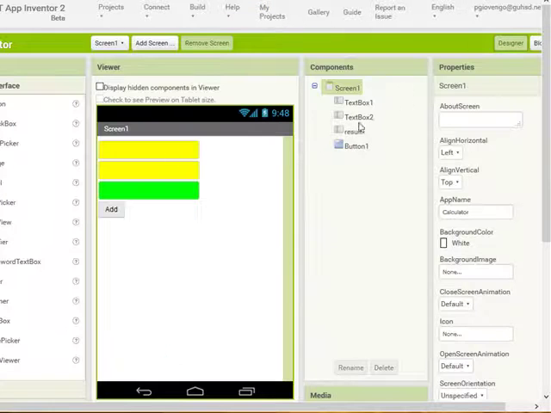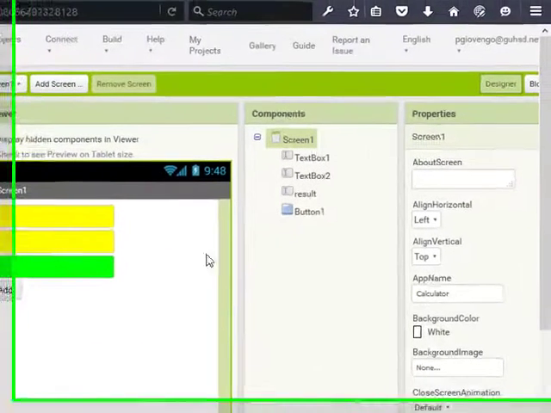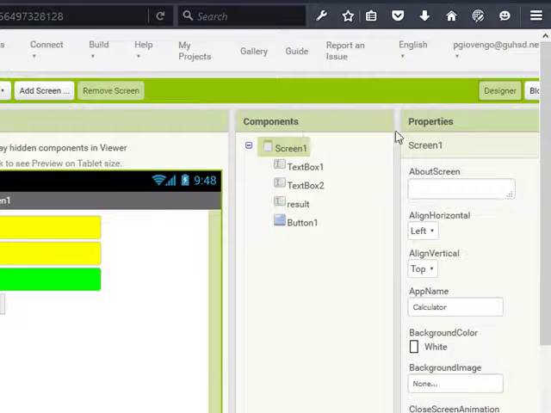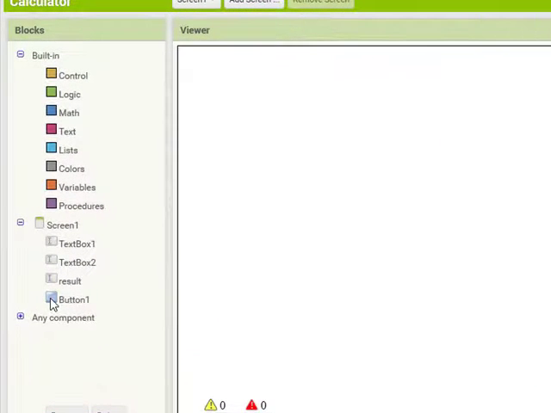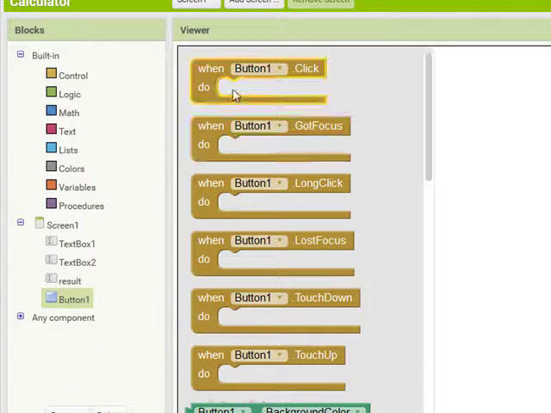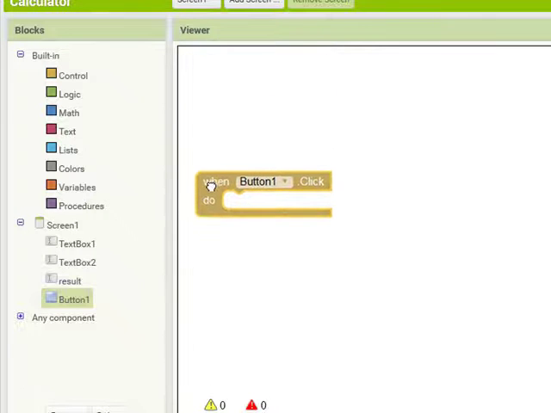So in designer mode, you've got these elements. In case we have four elements, and they'll show up here, components, whatever you want to call them. When I go to the blocks, this is when we're actually going to code those things up. So for button number one, I'm going to drag that out and say when button number one, when somebody clicks on it, it's going to do something.